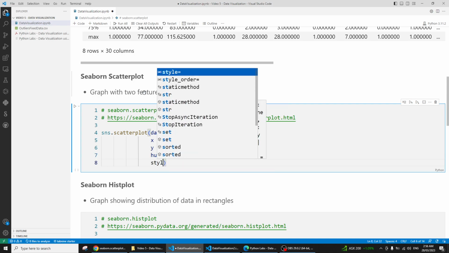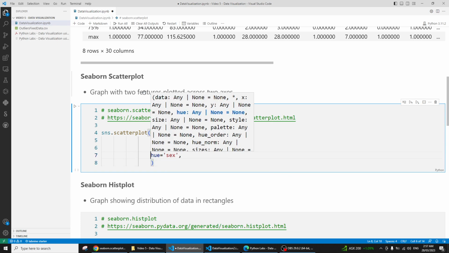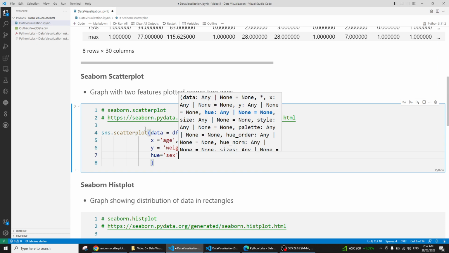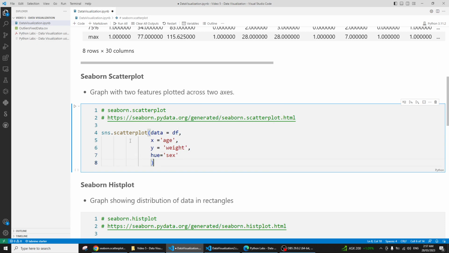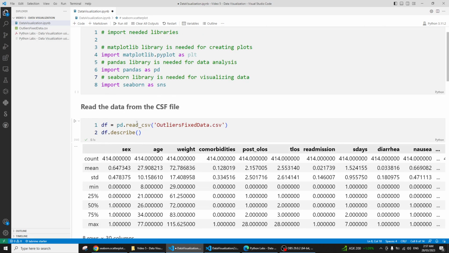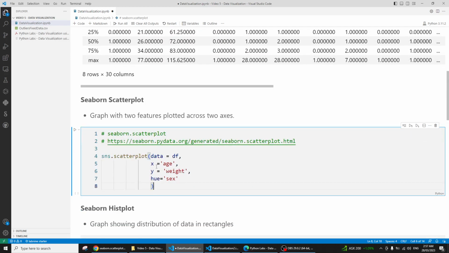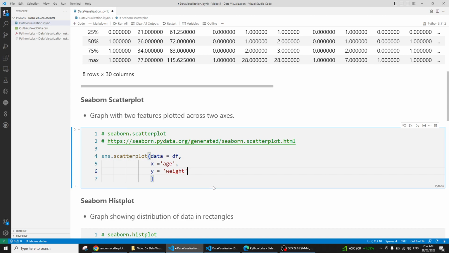And style, for example. You don't even have to specify all these, but I'll just show you right now without specifying anything. All I did was draw a scatter plot specifying what my data is. My data is my data frame where I have read all the CSV data values in rows and columns. And then I'm specifying my x to be age and my y to be weight. I don't need the hue as well, so I'll just remove this one. I'll just specify data, x-axis and y-axis.